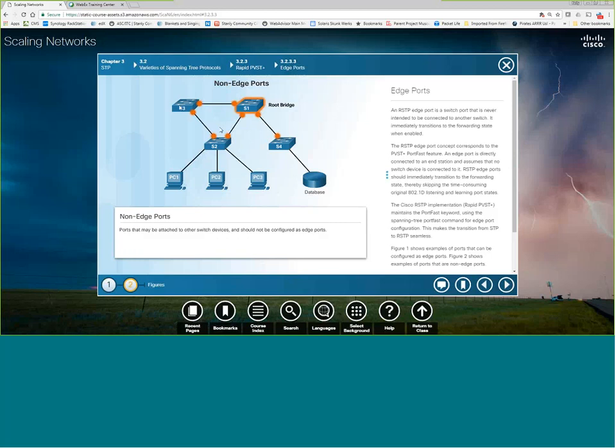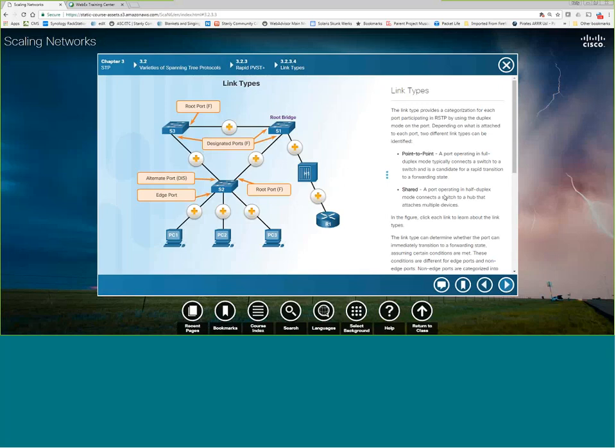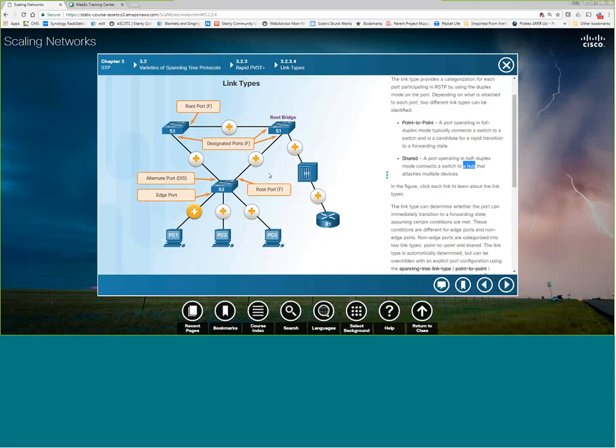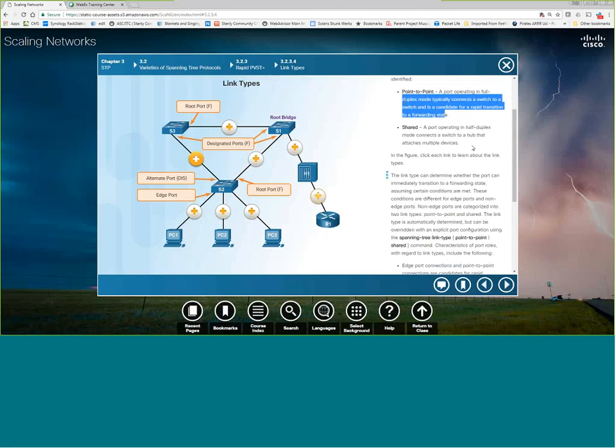Non-edge ports, you don't put that command in, because that's where you're going to have to go through the entire spanning tree process to figure out the root and other ports. You can also have different types of links. We've got a point-to-point link between devices. That's a shared link because that's a hub. Hubs are of the devil. Don't forget that. And then these are point-to-point links because they are connected to a single device. Typically we only use point-to-point links when connected between switches, so that we're able to transition quickly into a rapid forwarding state, knowing that we're connected to a switch.